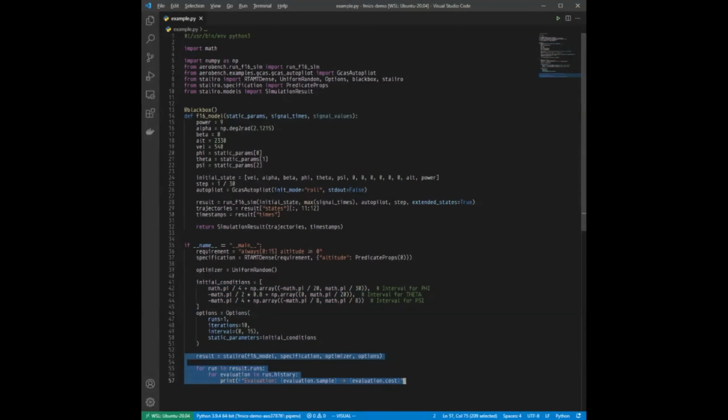The STallyRow function then executes the test using the 4 previously defined components and returns a result object which houses the outcome of each optimization run in the runs attribute. Each run has an evaluation history which we iterate over to print the sample and the associated cost.